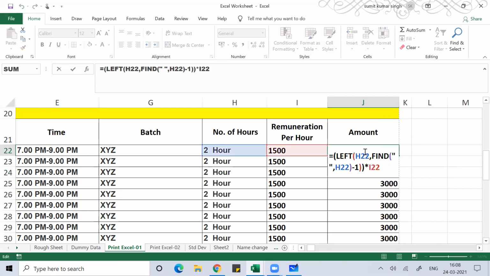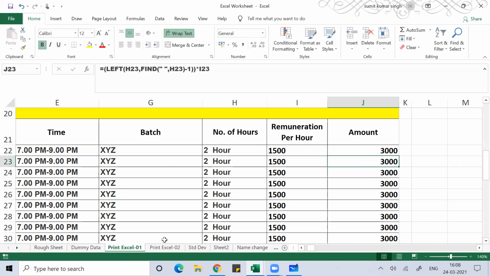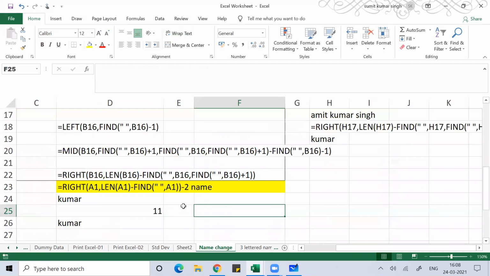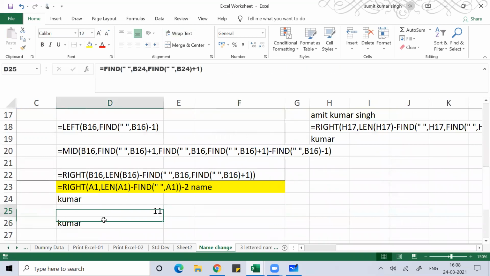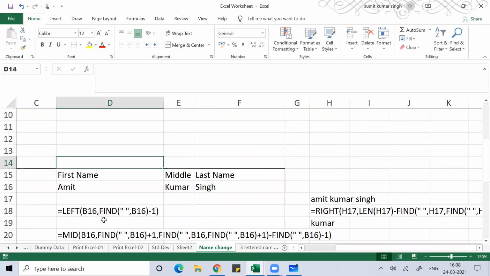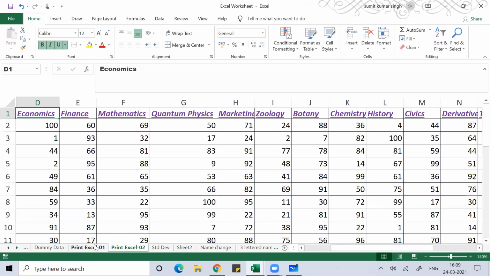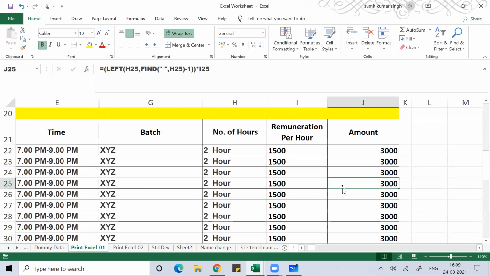I hope you have seen my video on text functions where I discuss LEFT, RIGHT, and MID. We use these functions whenever we have to change the name and all. If my name is Amit Kumar Singh, and I want to separate Amit Kumar and Singh separately, we can use text to column, or we can use flash fill, or you can use the LEFT, RIGHT, and MID functions. I hope you are well aware of that. Please watch my video on that part if you have any doubt.